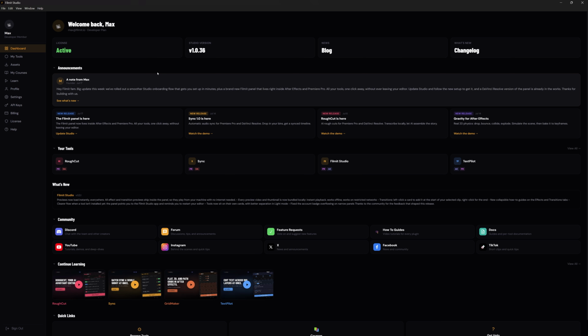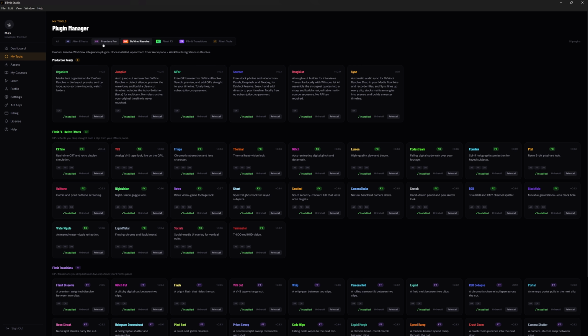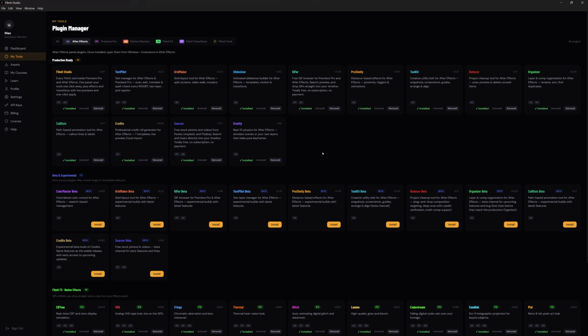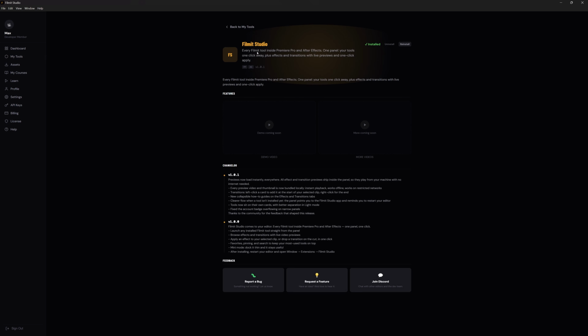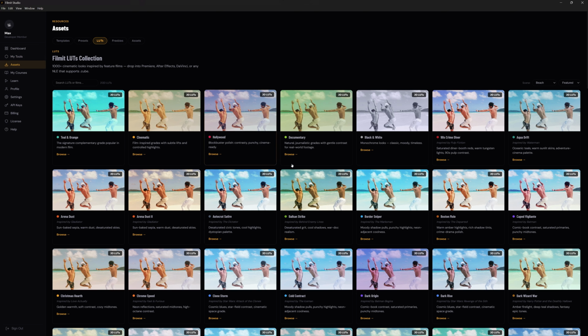Now, the main stuff inside of Filmit Studio is the My Tools section. You can see that all your tools are here. Everything is pre-installed for you as you install Filmit Studio, so you're good to go to play with all these tools inside of After Effects, Premiere Pro, and DaVinci, depending on what NLE you use. But as we release new tools, your main app, Filmit Studio, gets updated and also tags to the new tools that get released.